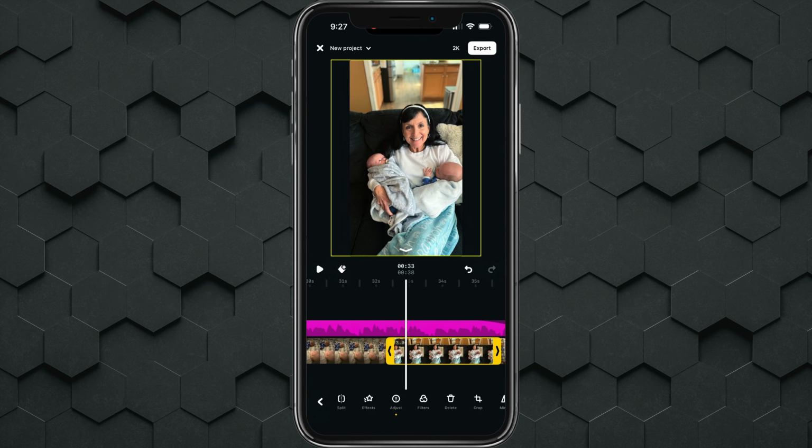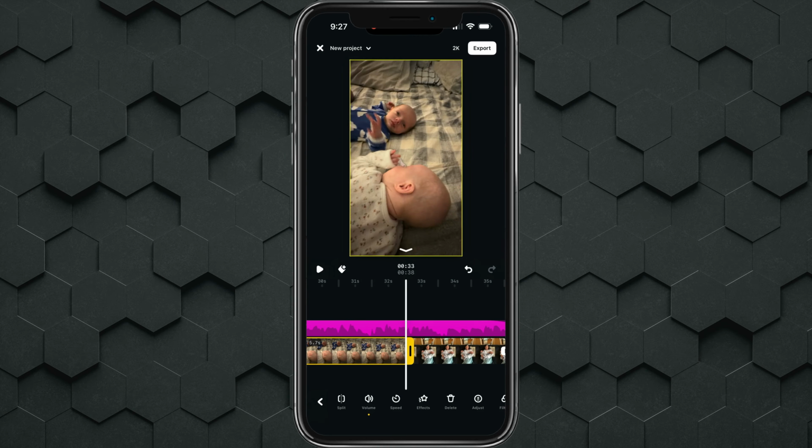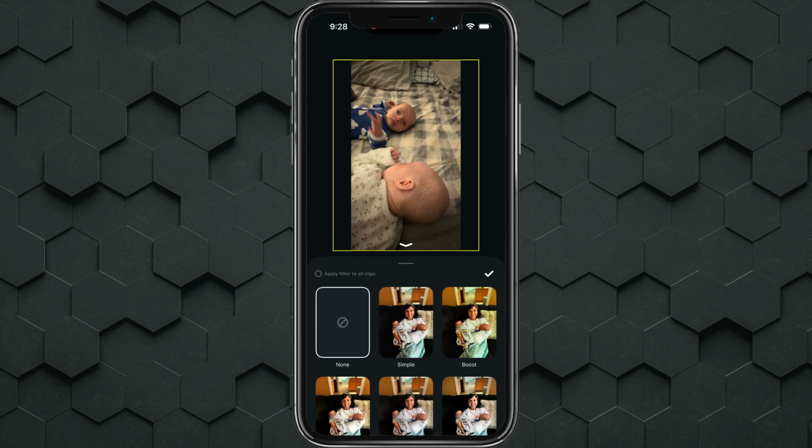Another thing is filters. This is only an option for image. So if you go to video, you don't see it, but if you go to image, you'll see filters, and you can apply any of the normal Instagram filters that you've grown to know and love.